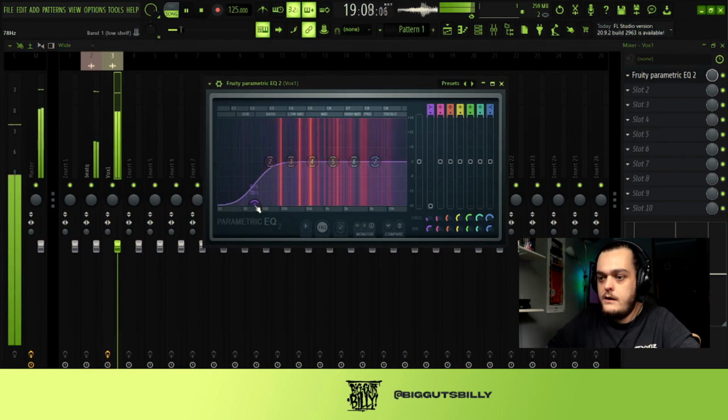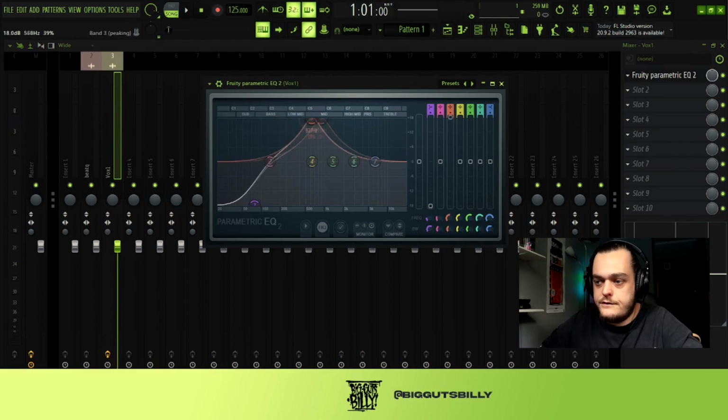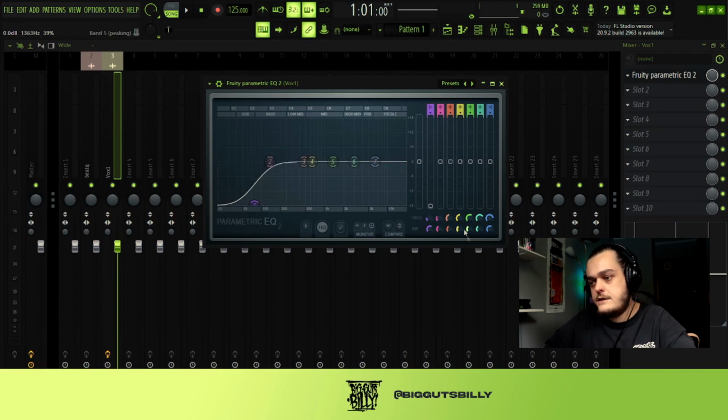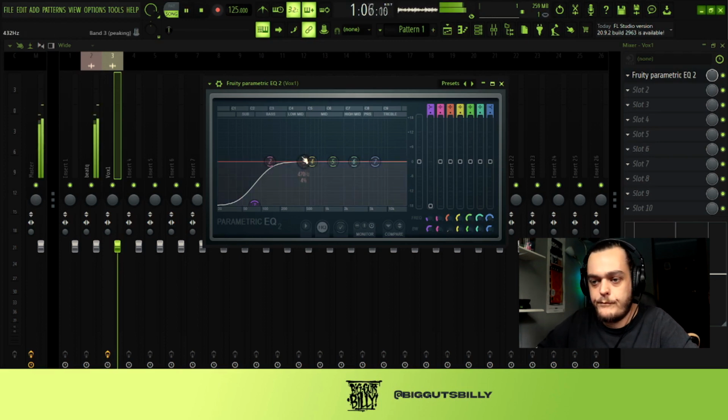I use a certain method for my EQs. Pretty much what we're doing is we're going through and scanning the frequencies, finding bad sounding frequencies that we don't want in the mix. Again, you don't want to overdo this. You want to keep it simple. You take out too much, you're going to be left with a really shallow sounding vocal. So don't overdo this. You'll get it as I go along.